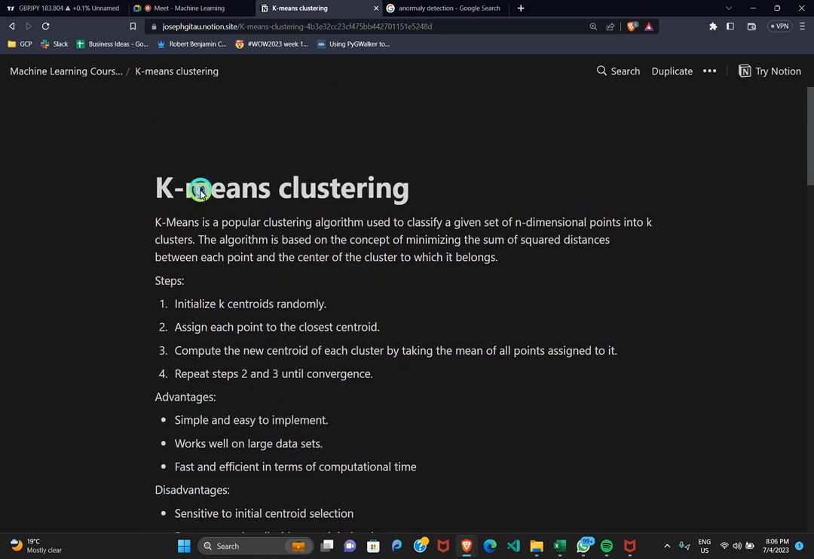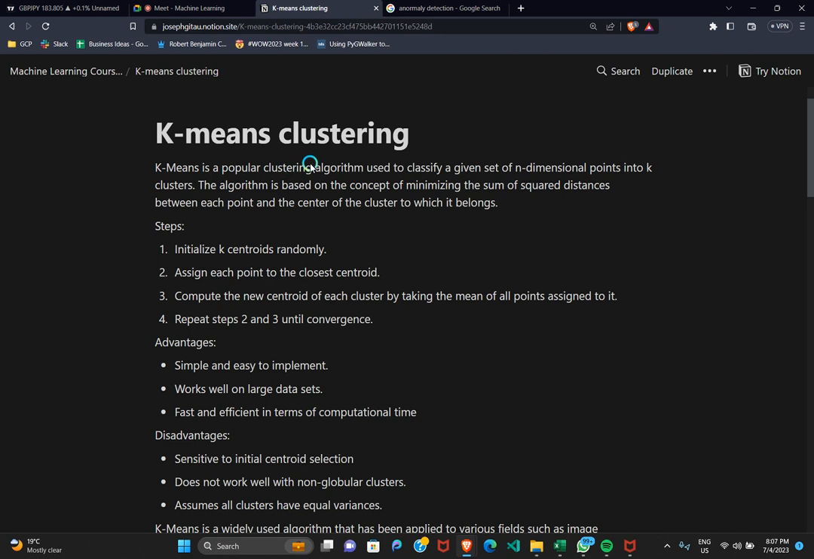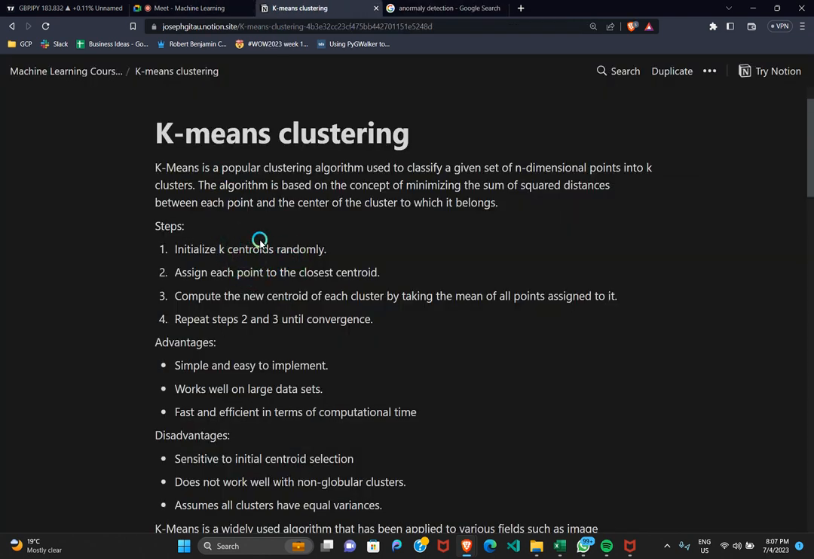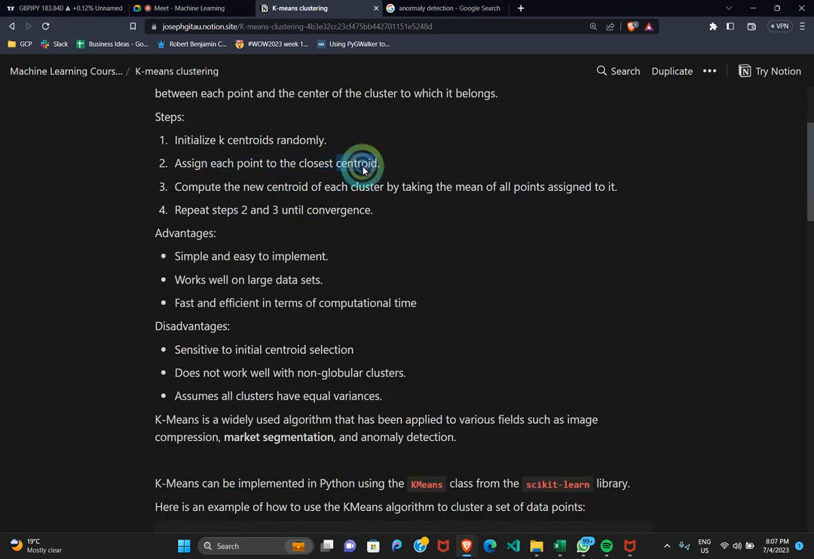Today we are going to look at one of the models that we can use, and that is the K-means clustering model. K-means is a popular clustering algorithm used to classify a given set of n-dimensional points into K clusters. The algorithm is based on the concept of minimizing the sum of squared distances between each point. So you can see it's based on distance, and here we are looking at a plot that is distance based. So how do you create your clusters? These are the steps: you initialize the K centroids randomly, and assign each point to the closest centroid.